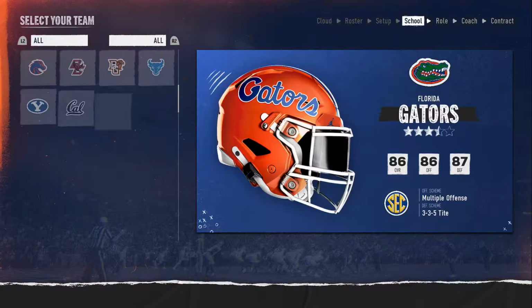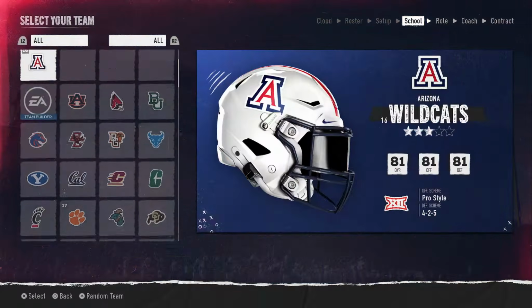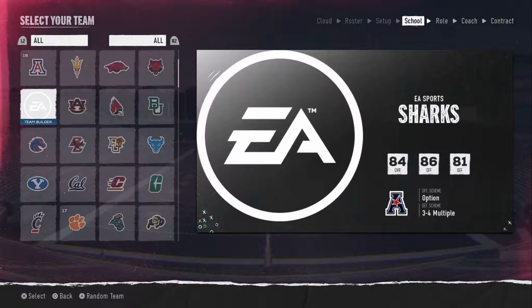It's now time to select your team. Do you want to build a team from the ground up or take over an established contender? Pay attention to each team's prestige rating, represented by the number of stars next to each team's name. Teams with a higher prestige.